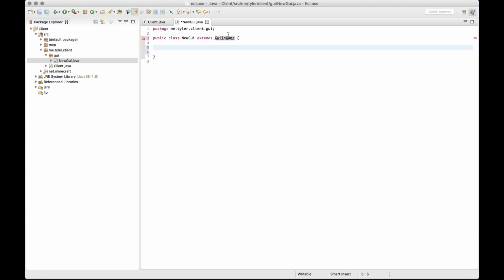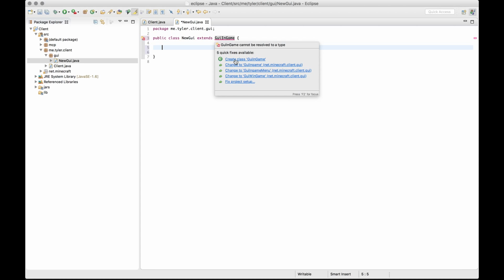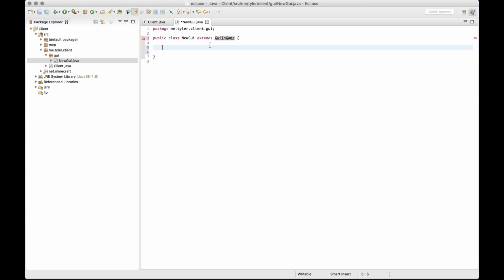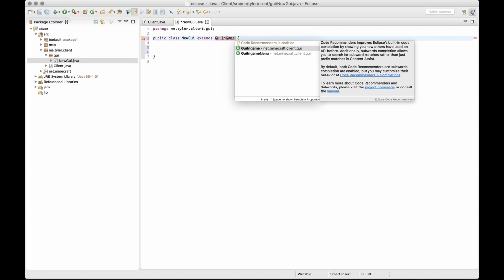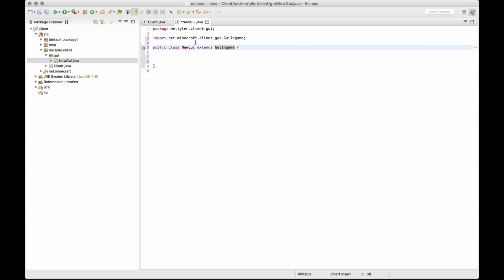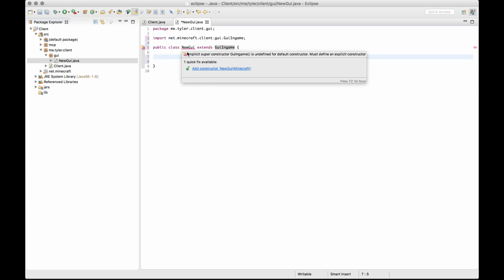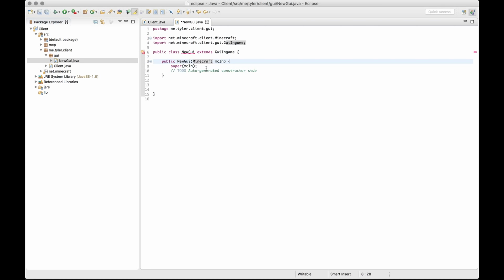Make sure you import that. You can highlight over it and then press import, but there's also a keybind that you can use, so make sure you learn that so you can quickly import things. You just want to import it from this package. And then it also needs a constructor, so let's go ahead and add that.